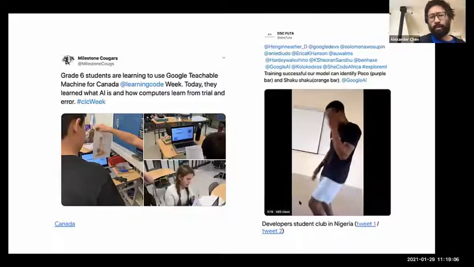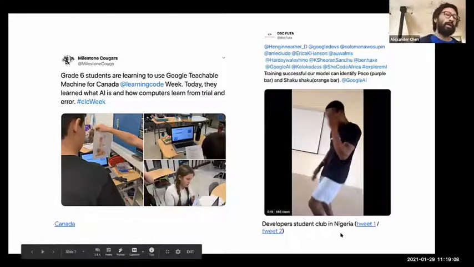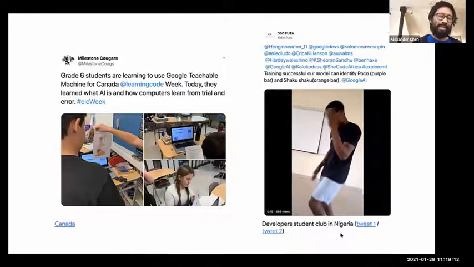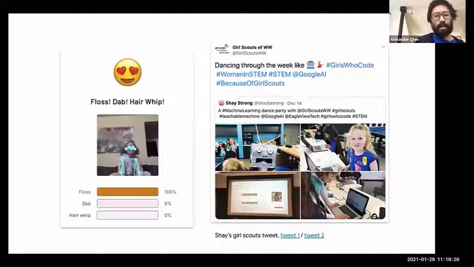There's a really cool developer student club in Nigeria where they're training it on local dance moves that were important to them. I thought that was really neat, of people bringing stuff that they love and that matters to them to machine learning models. Here's another example where Girl Scouts were training it on different dance moves like flossing and dabbing.